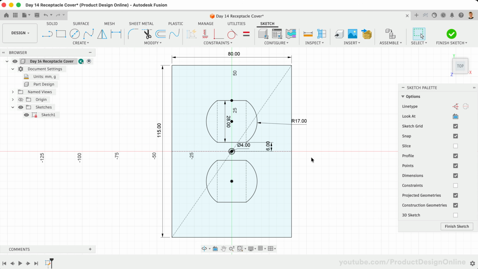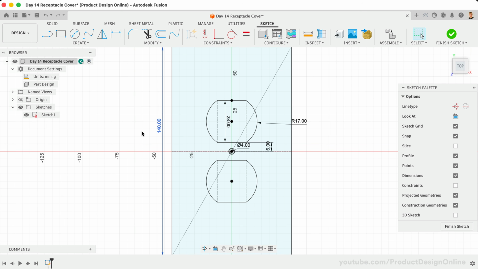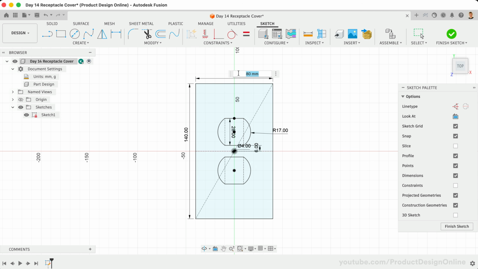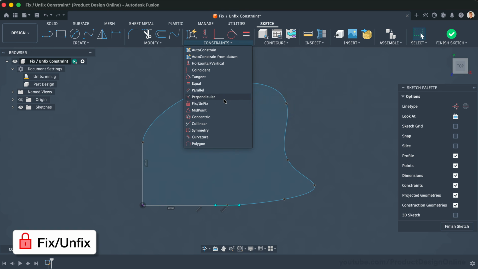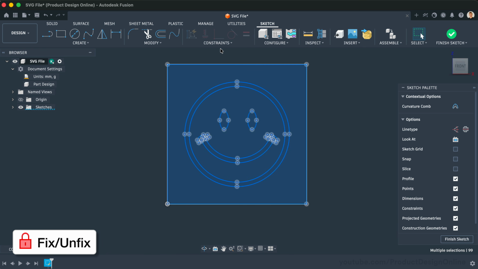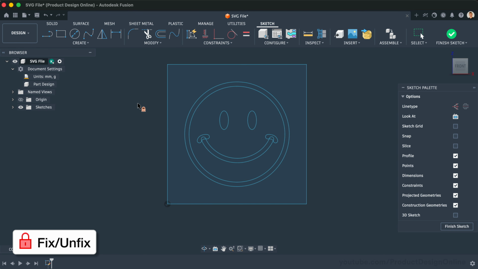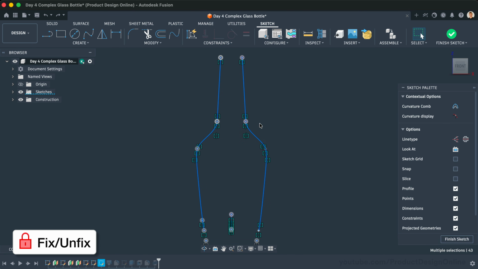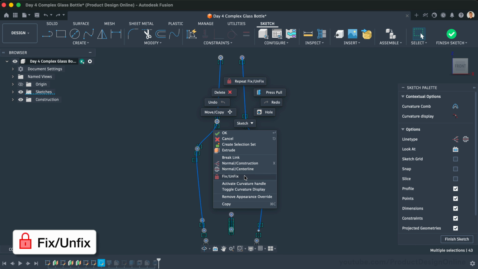If you need to create a jumbo or oversized cover, you can now update the overall height or width predictably without breaking the sketch. The Fix-Unfix constraint allows you to lock sketch geometry. The size and location of sketch geometry lock completely, and the selected geometry turns green to indicate it is locked. This instantly locks down complex, undimensioned shapes like imported DXF or SVG files. However, you can also use it on complex spline geometry, such as the splines from the Day 4 bottle.